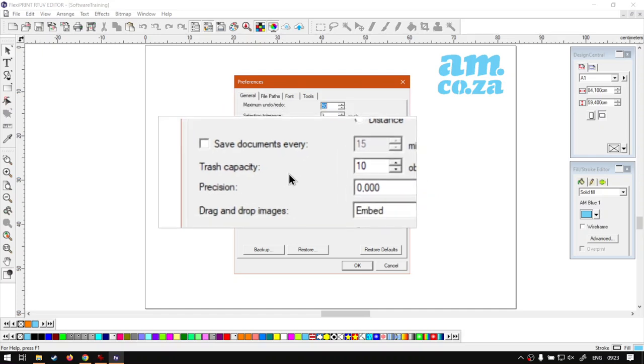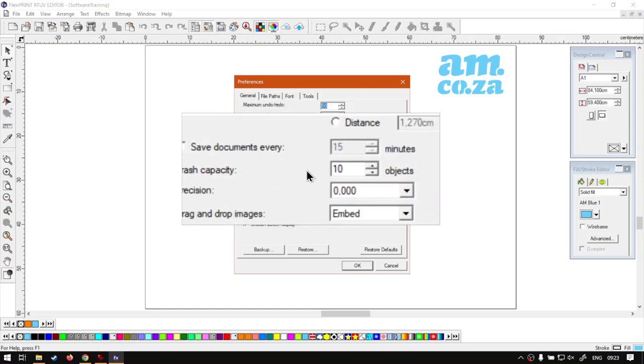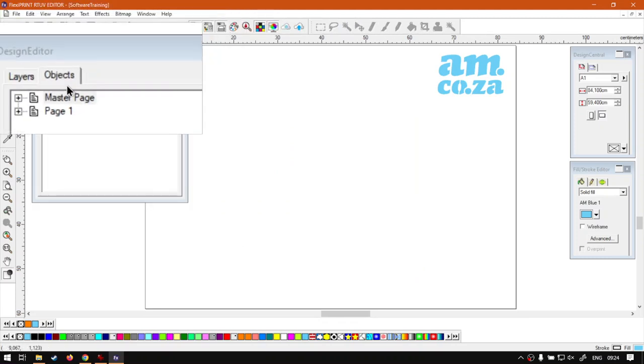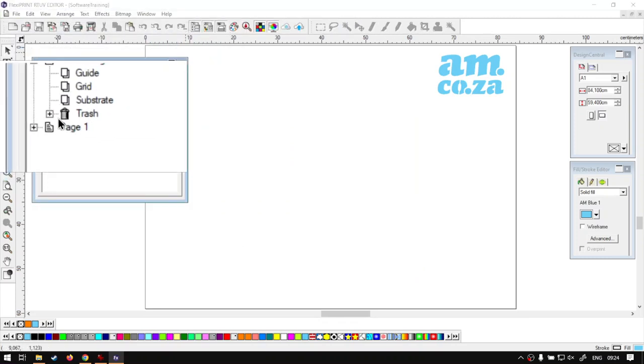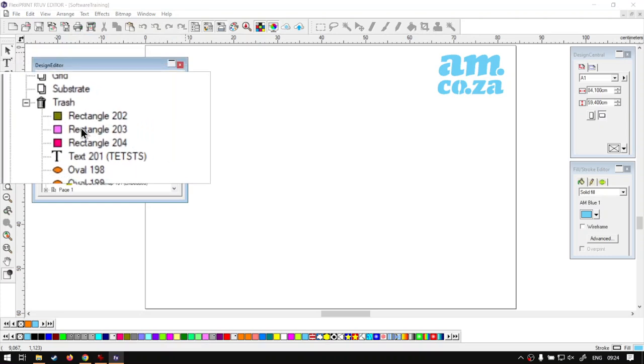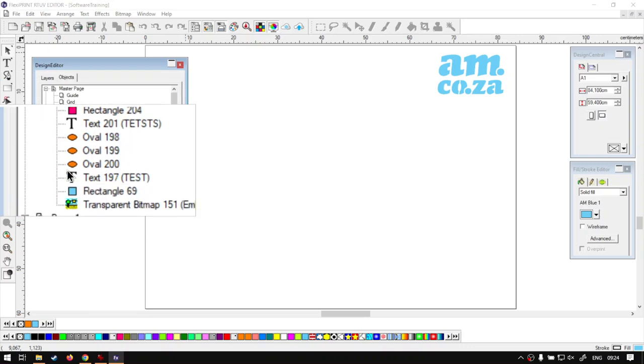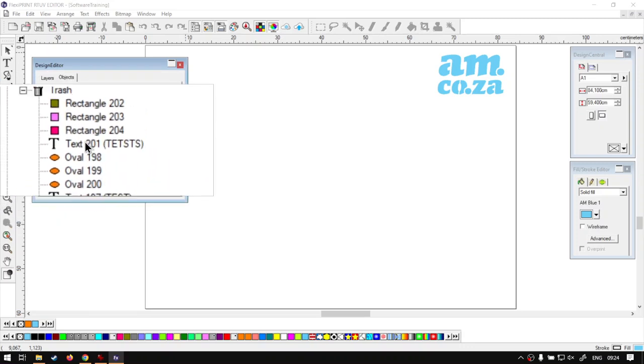And then next up we have trash capacity. This will pretty much be the number of files within your trash that can be saved. So if you think you might have to backtrack quite a bit or get something from the trash some time ago, you can always increase that. But as you can see, currently I only have 10 files in my trash.